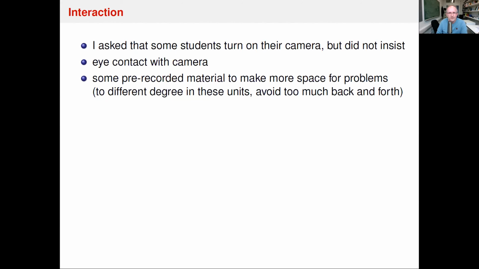And for advanced quantum theory, I had the flexibility to add more contact hours. So that was, in addition to using a small amount of videos, a way to make more time for engaging with problems.